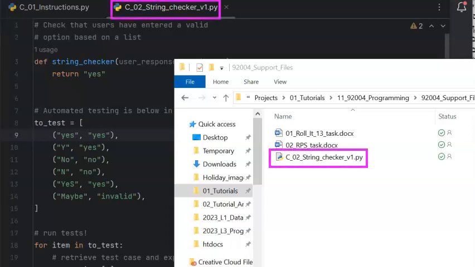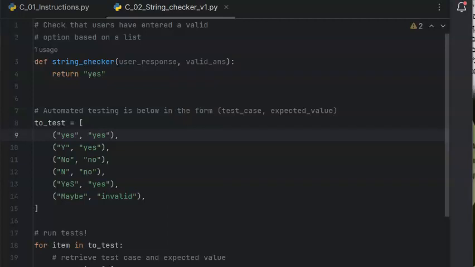In the support files area, you've been provided with a piece of code called String Checker version 1. Please copy this code into your project folder and then open it in PyCharm. Right now, we have a string checker function that always returns yes. We're going to be editing this so that it actually checks whether the user response is valid or not.